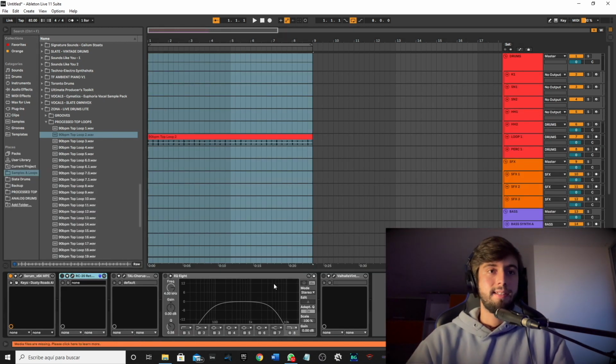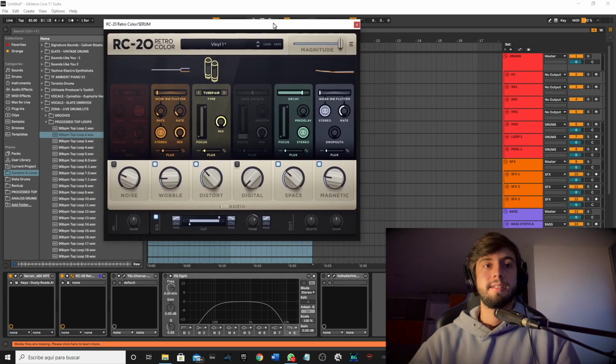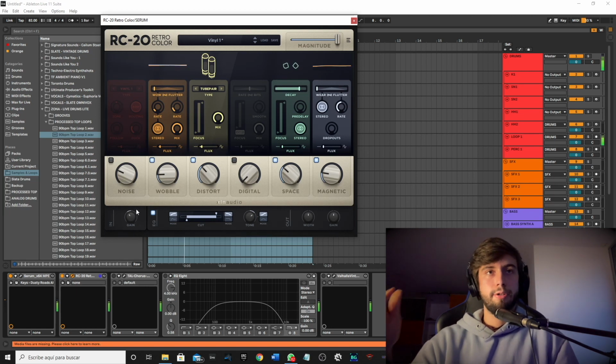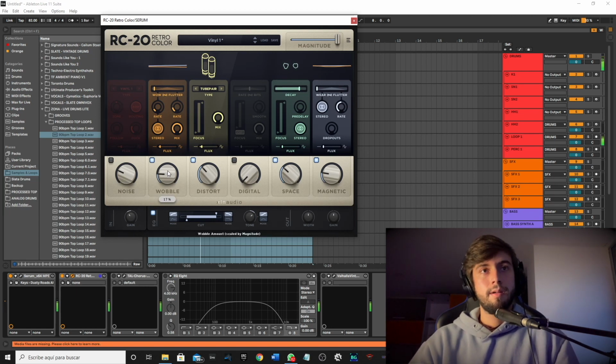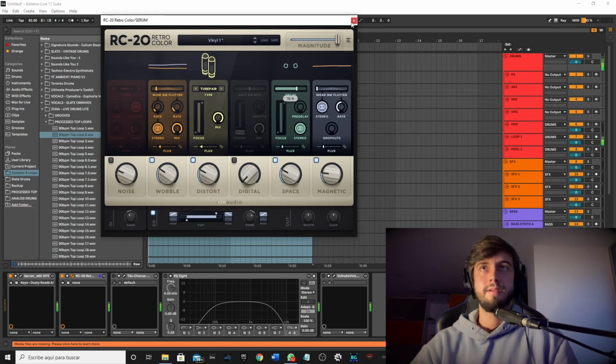Let's add some processing. I have these processors already here because I know they pretty much always work. They're always pretty vibey. Let's see how RC20 sounds on this. Bring the gain down a little so it has some headroom to breathe. Wobble and flutter to make it more uneasy. Softer distortion. Less reverb.